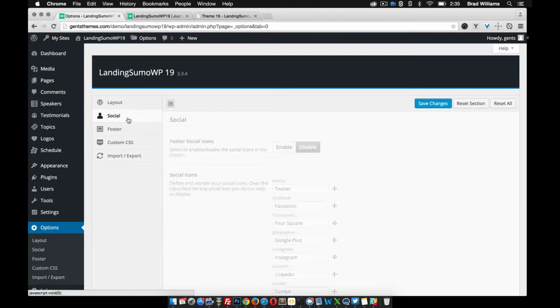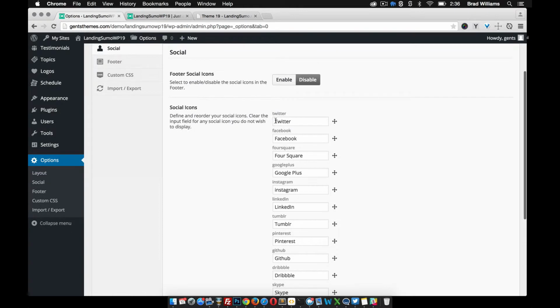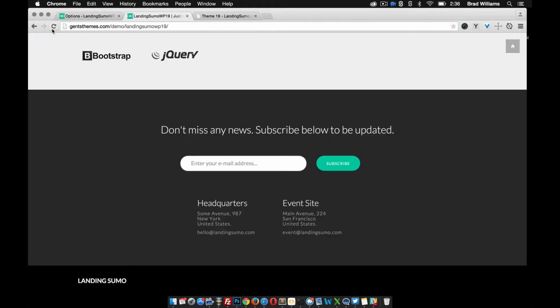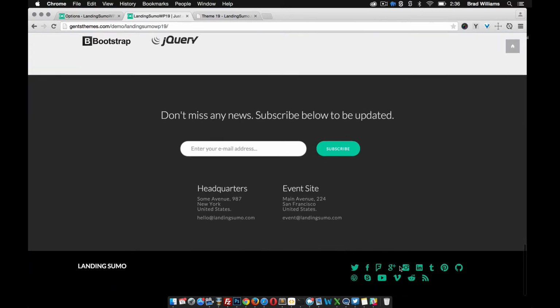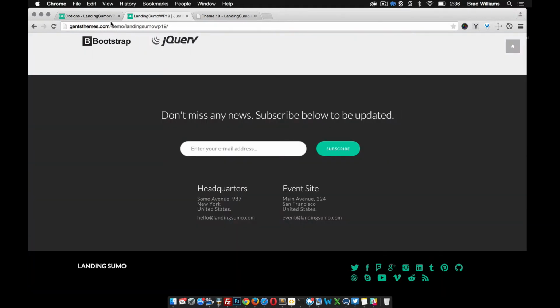And we also have this social section where you can enable and disable several different social icons. Right now they're disabled, but if we enable them and save changes and reload, you'll see that all these icons get added. And notice you want to put the full URL to your Twitter account. So for example, that would be with HTTP. So save changes, reload. See that this will now go to Twitter.